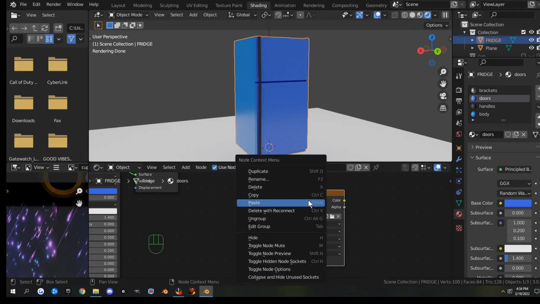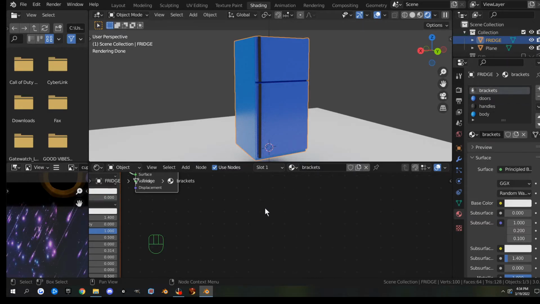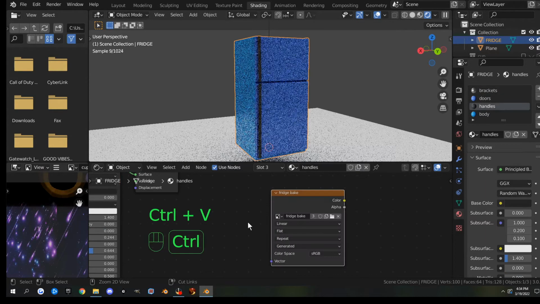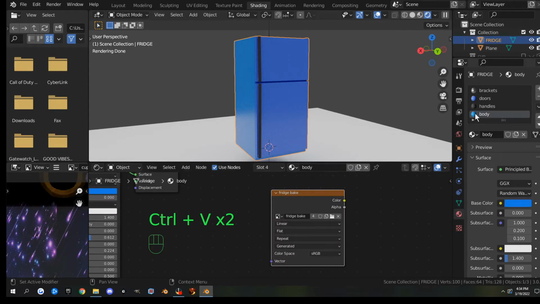And now I'm going to make a copy of it, so you can right click and copy it. And that's on the doors, so I need one on the brackets. So I'm just going to Control V. On the handles, Control V. And on the body, Control V. Double check, make sure the orange node is selected on each one of those. And it is. Make sure your fridge is selected. And then we can bake it.